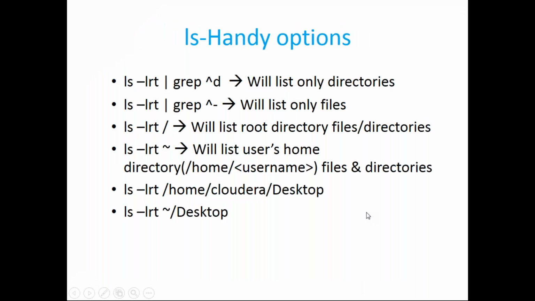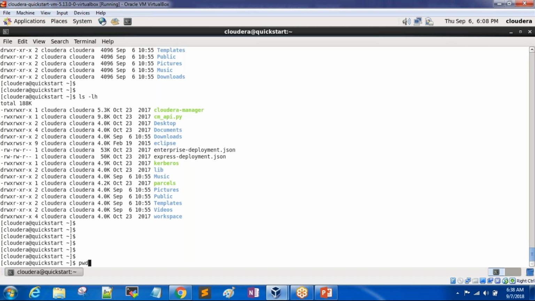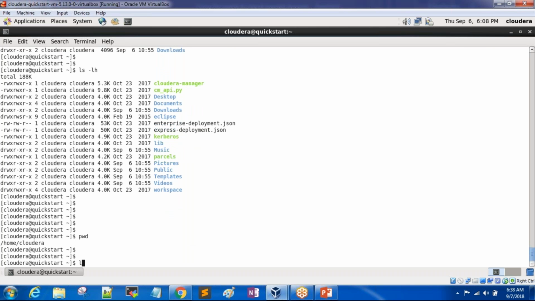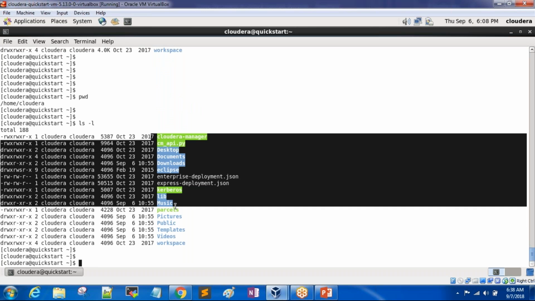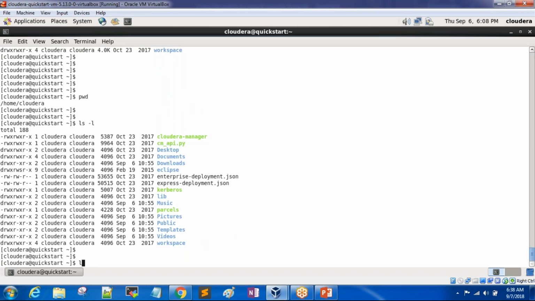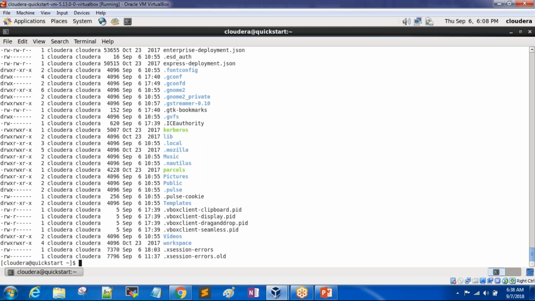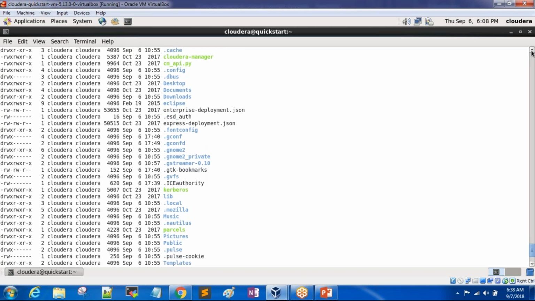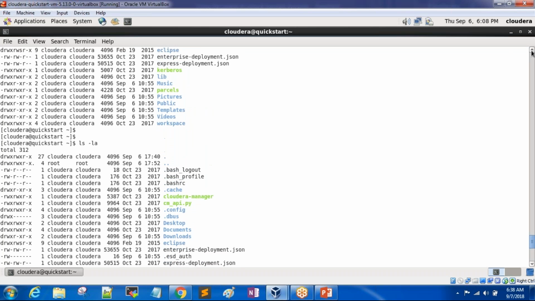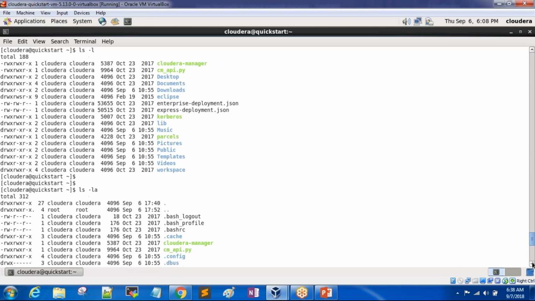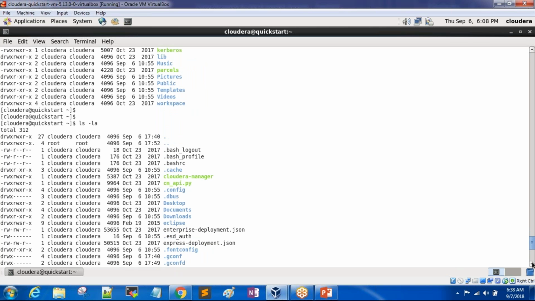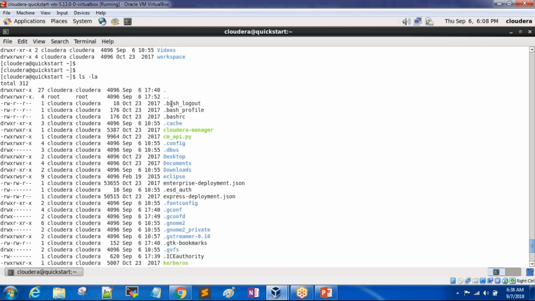Now let's see the hands-on part for this. Right now I am in /home/cloudera. If I just use ls -l, are you able to see anything that is starting with a dot in the files or directories? No, right? By default, it won't show. If you want to list the hidden files or directories, you'll have to use this option called -a. See this? All of a sudden, many hidden files or directories are coming up. If you compare this with the output of the previous one, which doesn't have any hidden files, when I use -a, it gives me many files that are starting with dot.